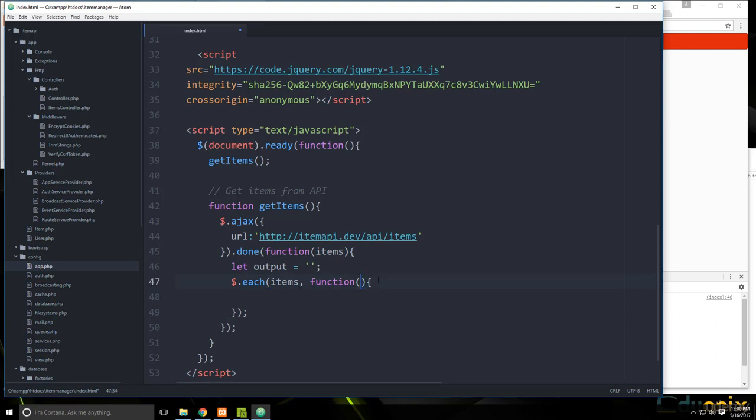Alright, and that's going to give us two attributes. We have the key and then the value, which I'm just going to call item. Okay, so we'll have access to each item individually. So now we want to take that output variable and we want to append to it with plus equals. Alright, and then we're going to use backticks right here. And this allows us to basically put in HTML here and use multiple lines. We don't have to concatenate or anything like that. Alright, just make sure you use the backticks, not quotes. The backtick is to the left of the number 1 key.